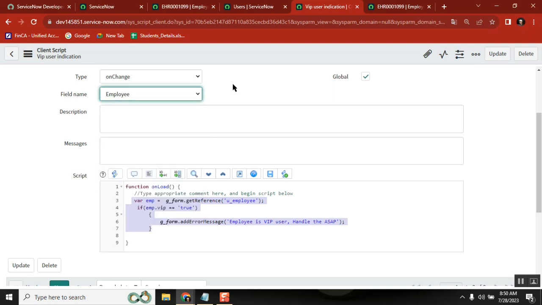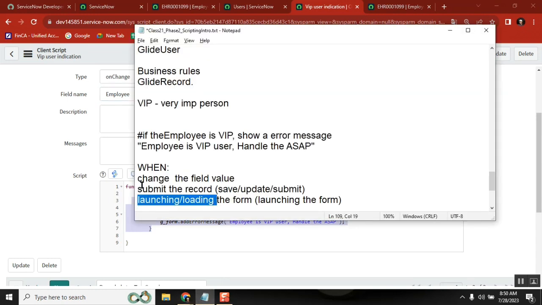This is on change client script. Correct, everyone? Is that clear? Yes, sir. On change. Okay, very good.